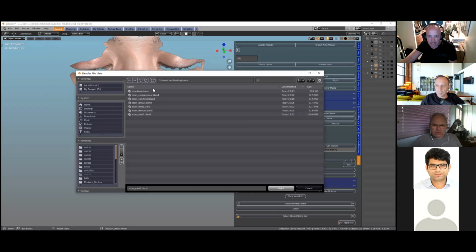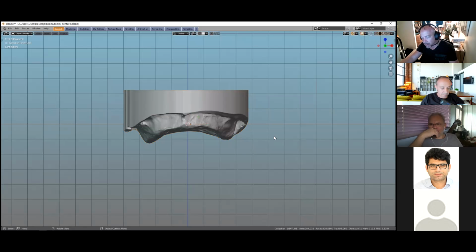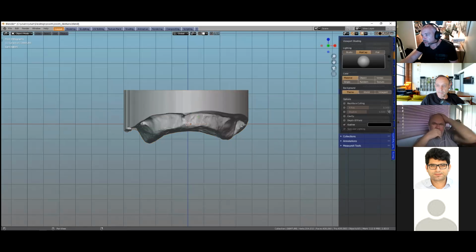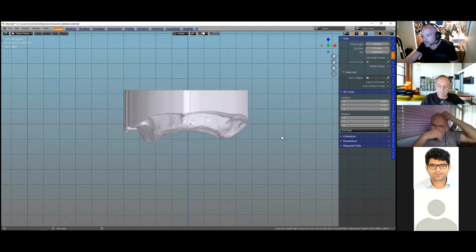So we're going to have a look at this denture thing. Okay. So I'll just put a matte cap on there as well. Okay. Can you see my screen, Wolfgang? Yeah, all good.